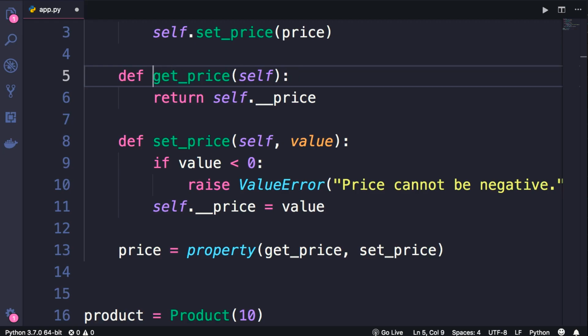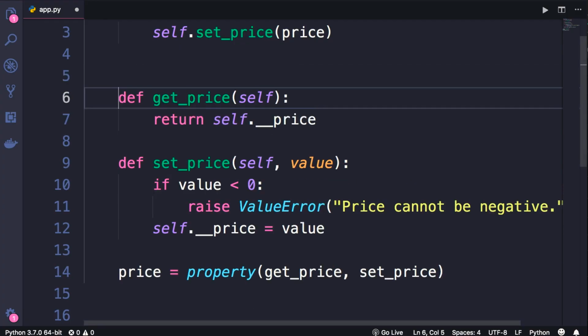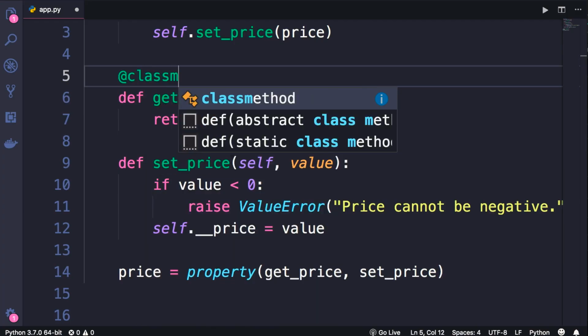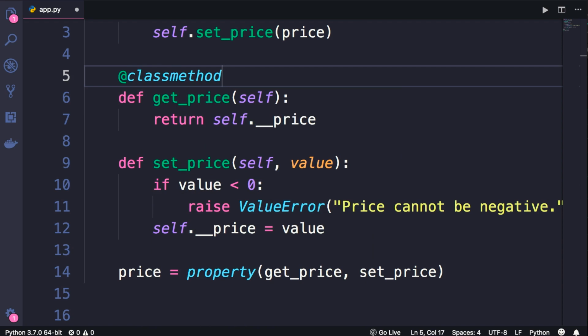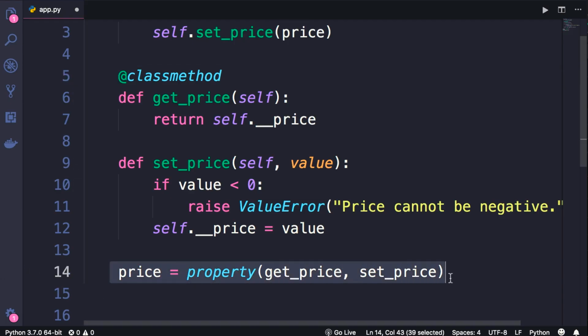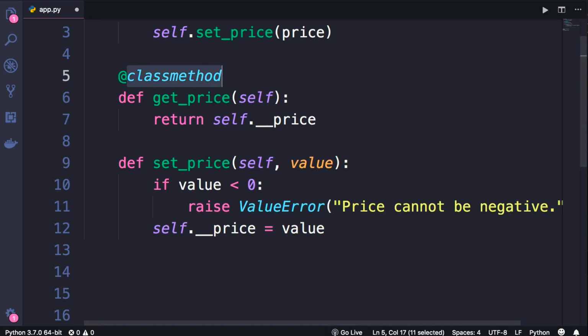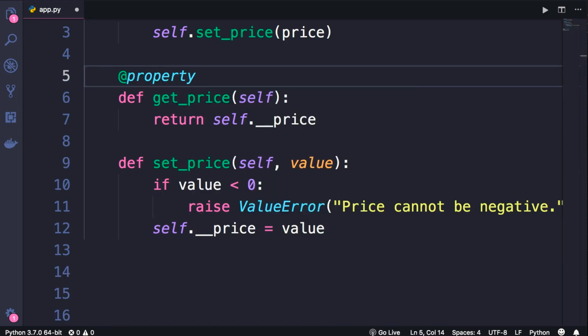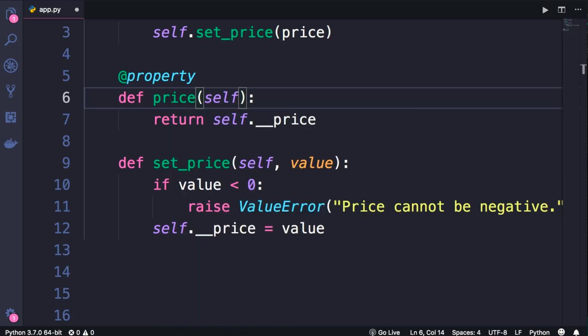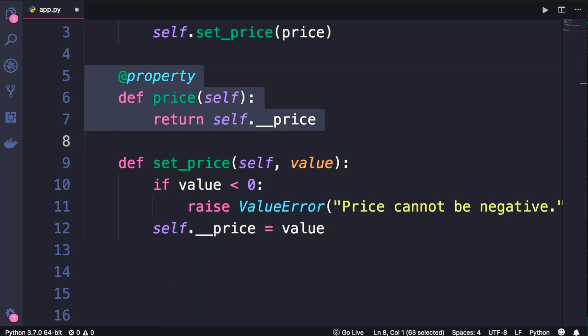We can use a decorator. Remember decorators? Earlier, we used a decorator called classmethod to convert an instance method to a class method. We have another decorator for creating a property. So instead of explicitly calling the property function to create a property object, we can apply the property decorator to this method. Then we rename this method to the ideal name. In this case, we want to call it price. When Python interpreter sees this code, it will automatically create a property object called price.